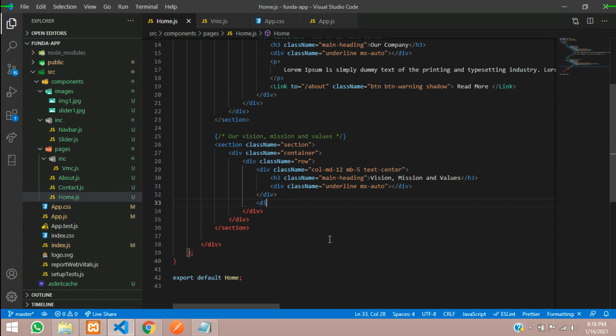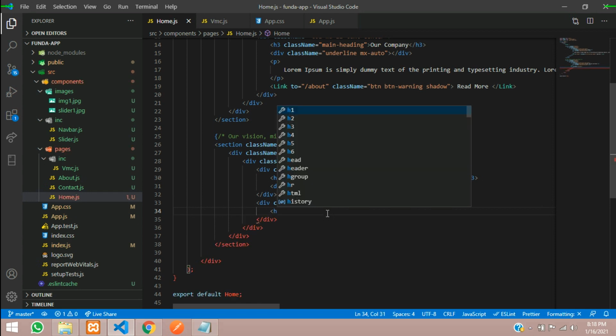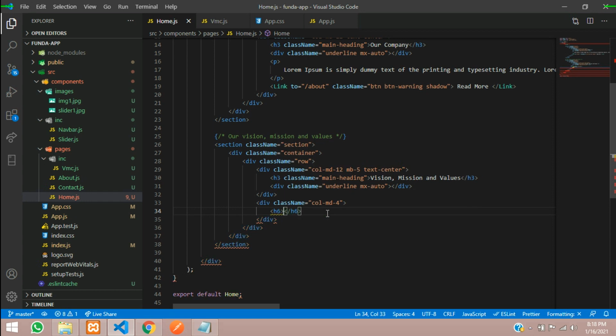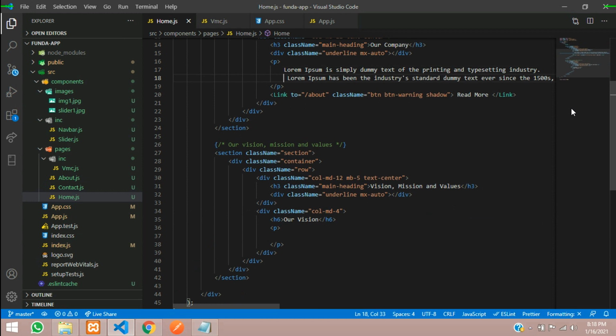So let's create a div tag, and inside this I'm going to create a className is equal to col-md-4, and then inside this, excuse me. Okay, so now over here we have to include the card. Done. So we are not going to include card, we'll just directly type it. So let's include an h6 and close over here. Here you can tell our vision, and below this let's mention the paragraph of the mission.